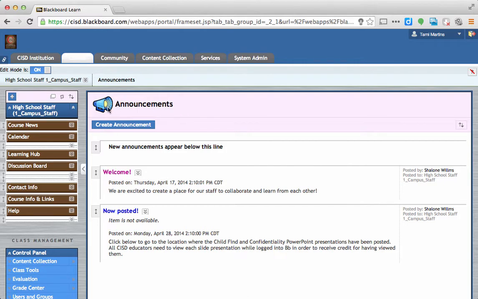You will notice on the very left-hand side is a left sidebar. It has some default pages for you already set up. So we're going to look at some of those default pages that are already set up. The very first one is the course news. This is where you're going to have your announcements that you post.